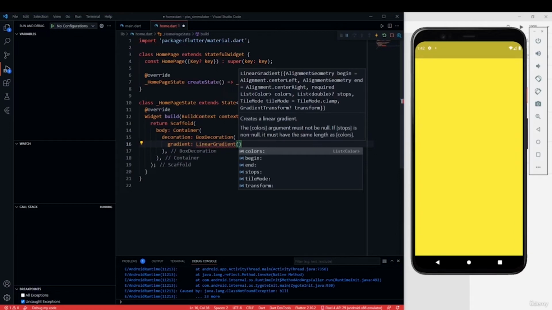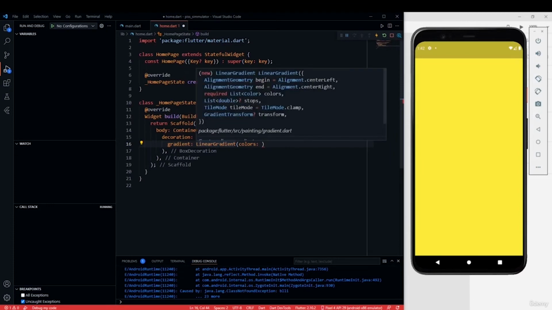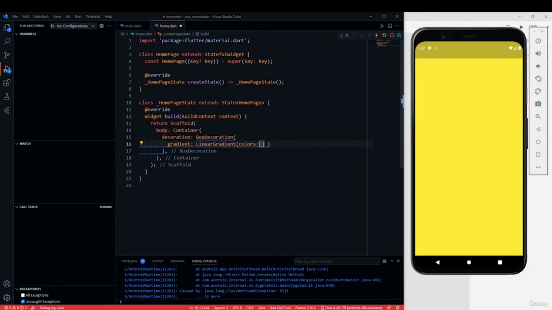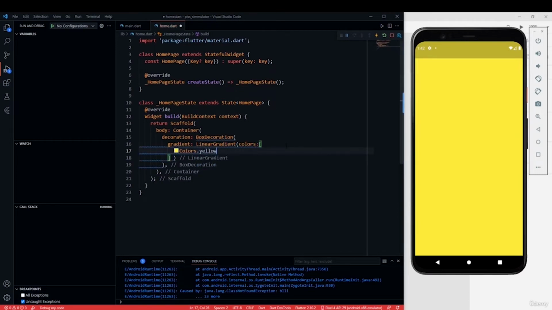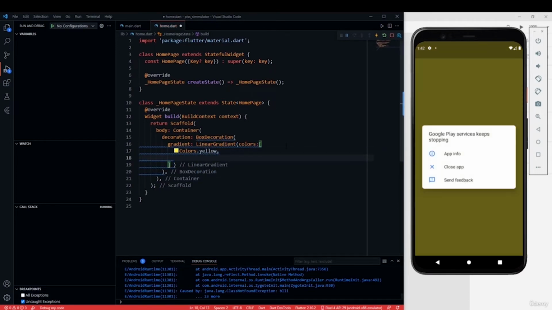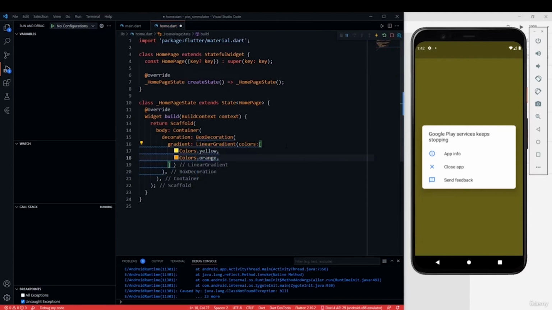You can see that there is LinearGradient, and it takes colors. Like a Row takes children, this LinearGradient takes colors. Maybe you remember that in rows, all the widgets that you add are mentioned in square brackets. Similarly, in LinearGradient, all the colors that you add will be mentioned in square brackets. So I will just mention Colors.yellow first, and next I want to add orange, Colors.orange. So let me save this.